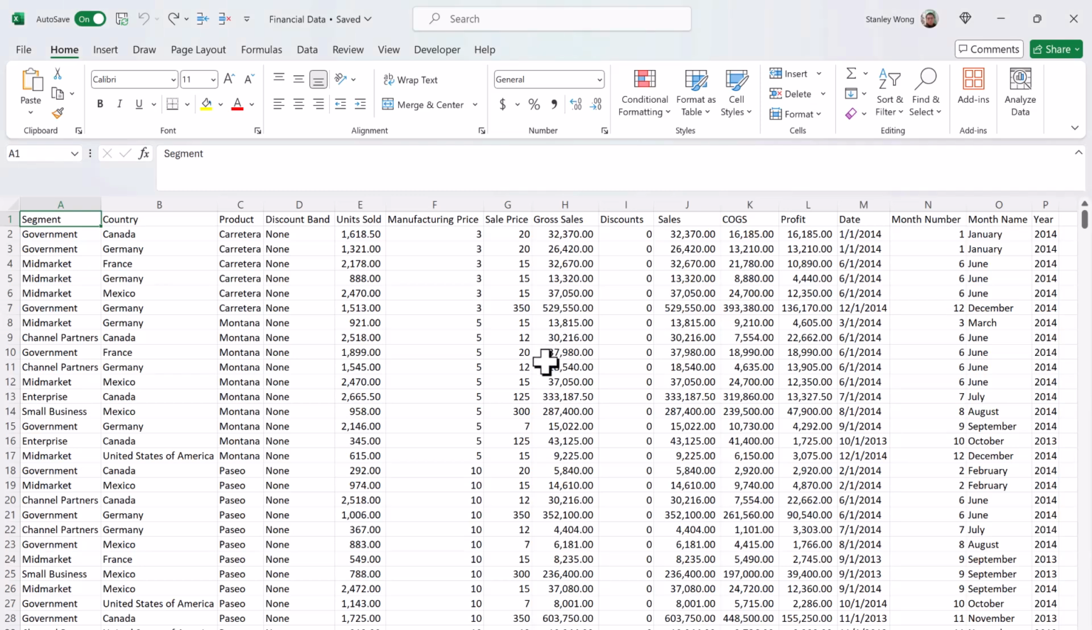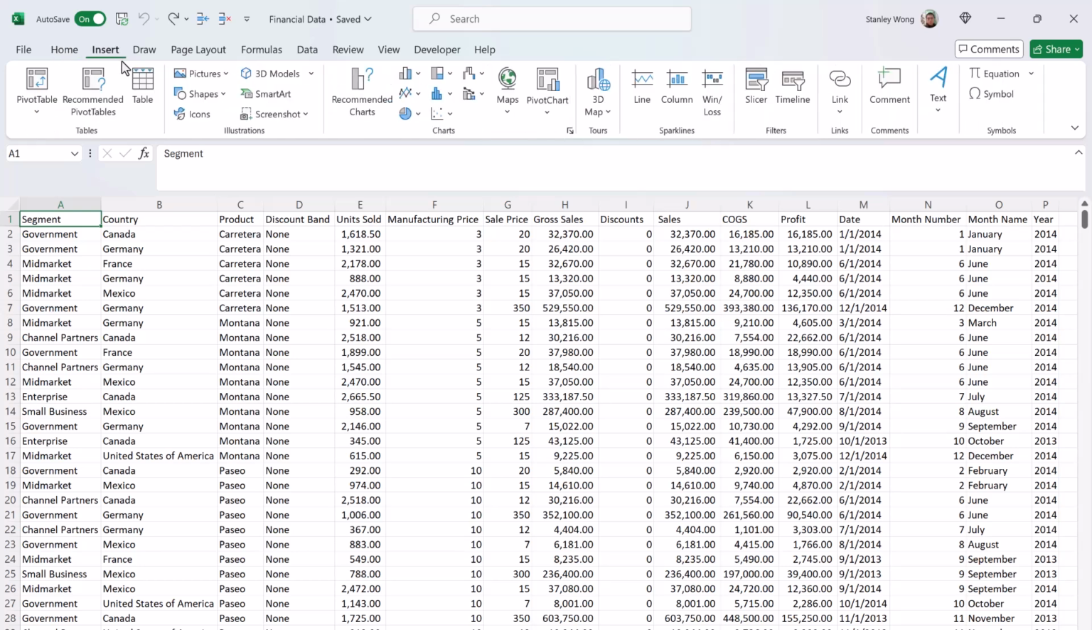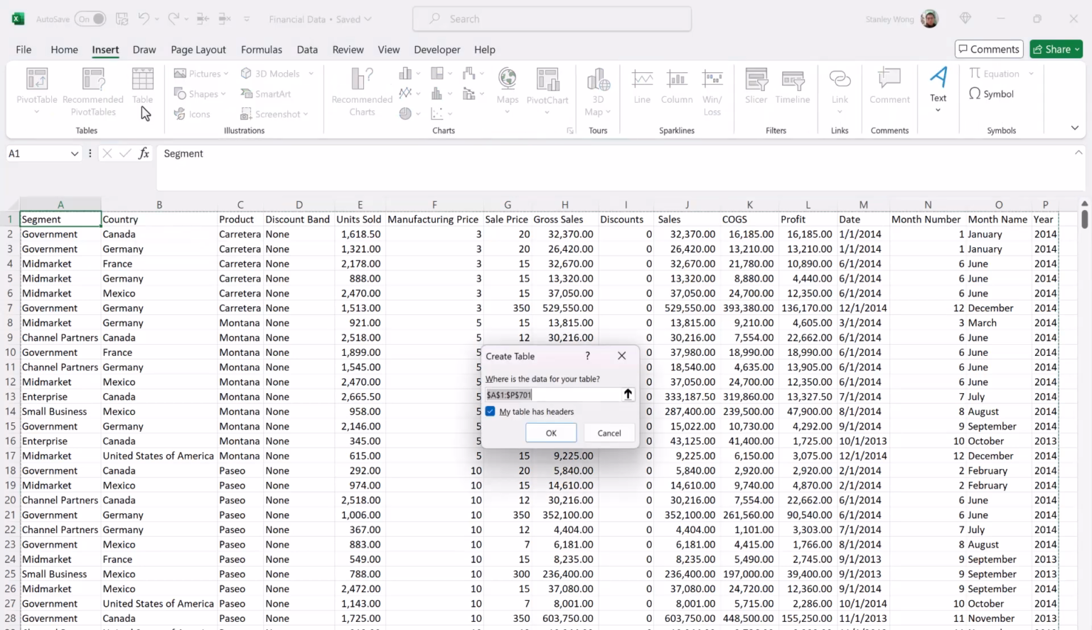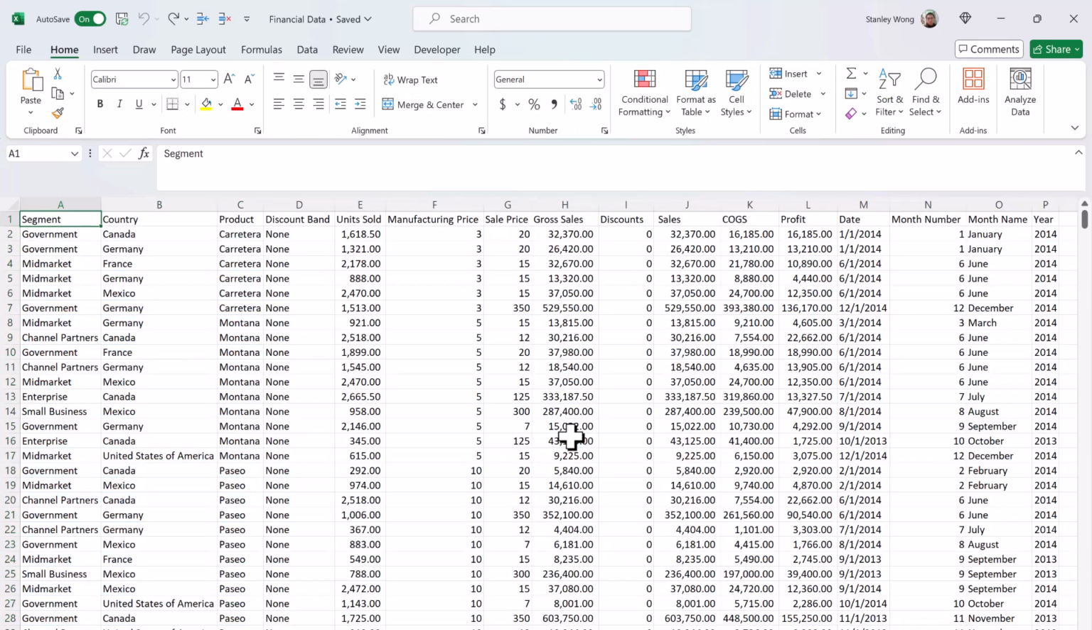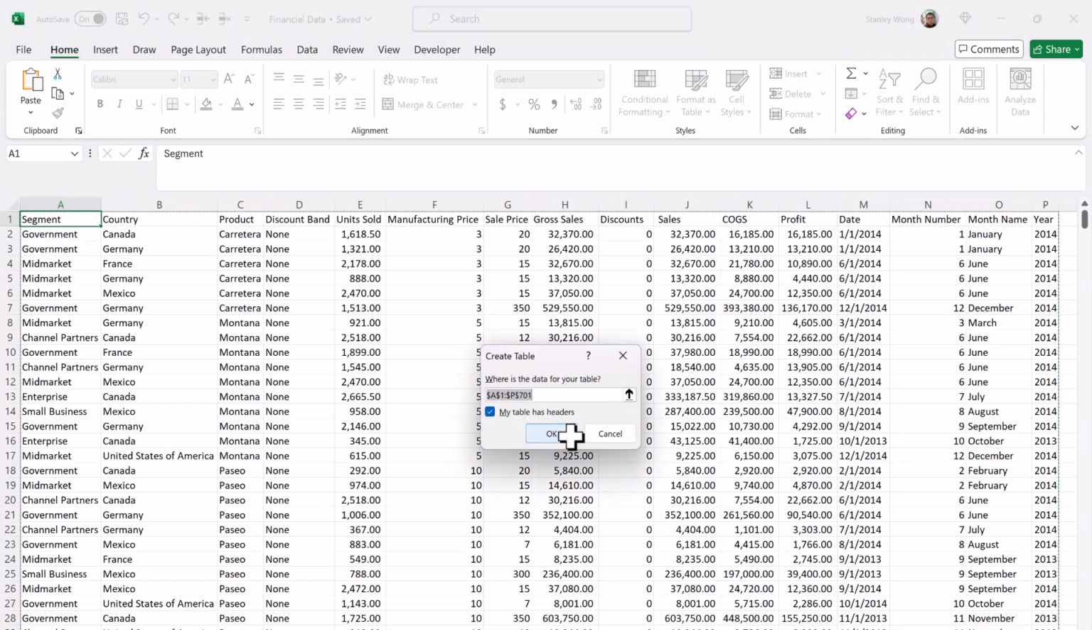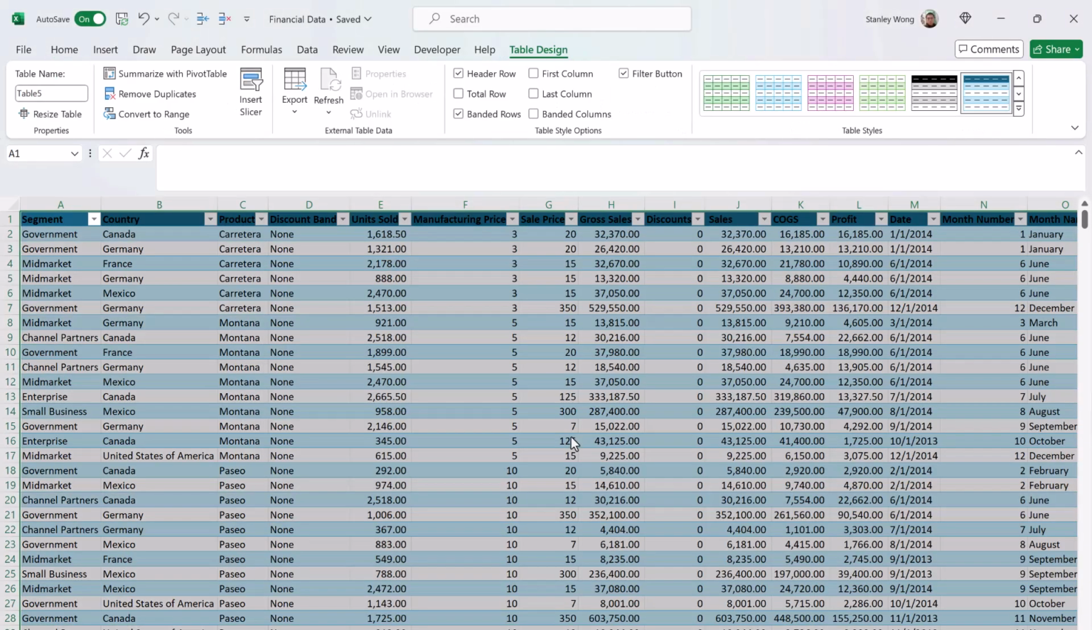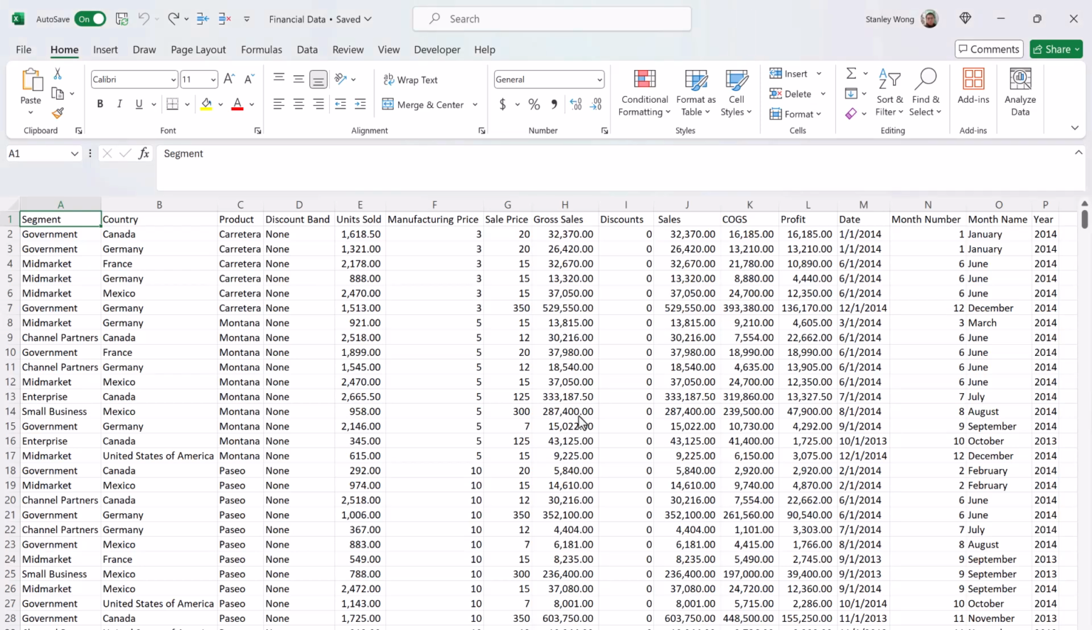To convert a range to a table, we may click the Insert Menu button and click the Table button. And we click the OK button. Here we got our table. But the quickest way may be to use the shortcut Ctrl L. Ctrl M is also unassigned in Excel.